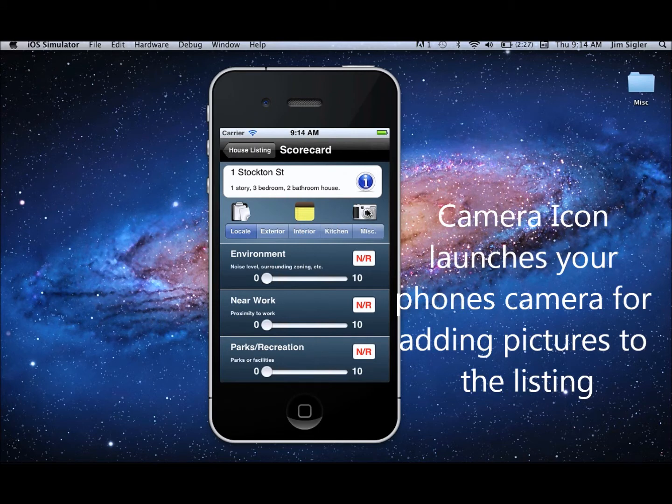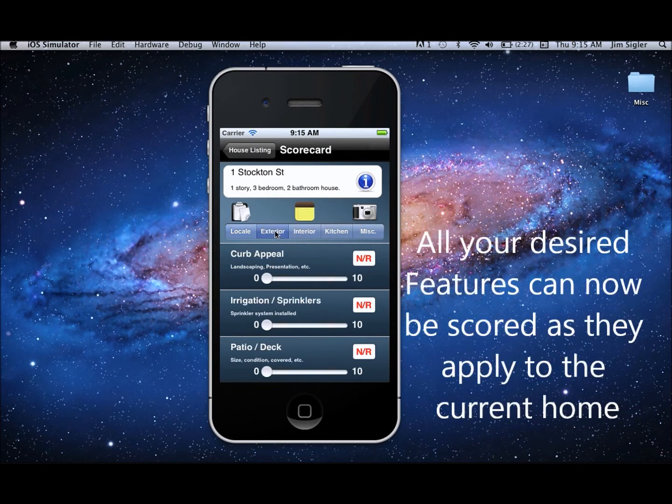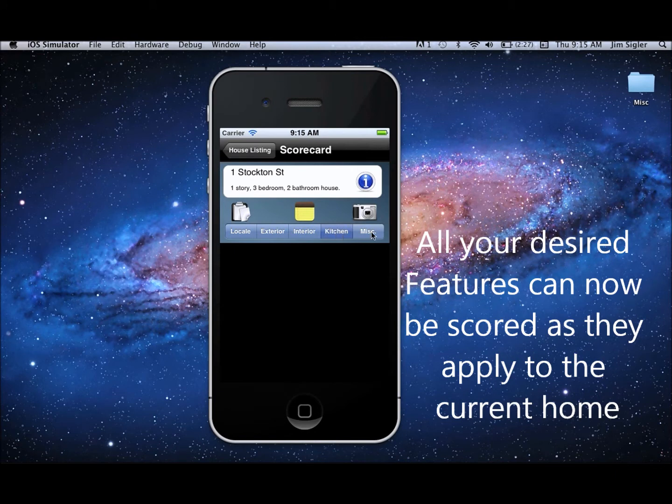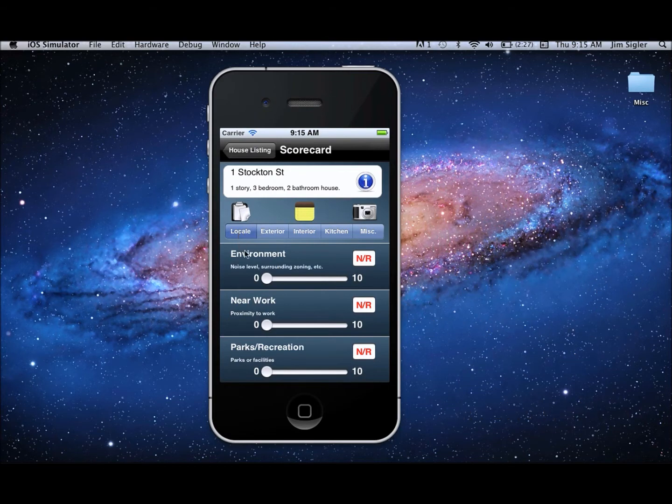Both of these will be covered in other videos. As you can see, just like the feature list page, the scorecard page has tabs for the different categories. All of the items from your feature list page that you enabled earlier will now appear as items to be scored. Using a scale of 0 through 10, with 0 being you really did not like it at all, and 10 being you loved it, you can now rate or score these features as they apply to the current house.